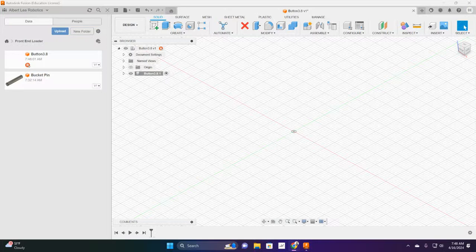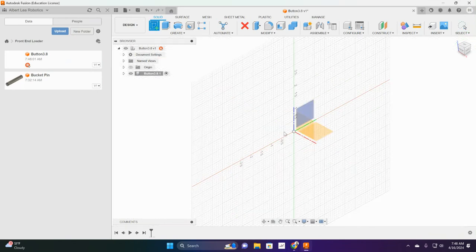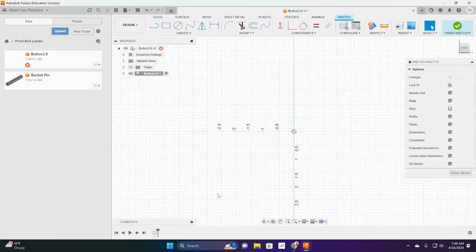Okay, so this is going to be for the wood buttons. I've already saved my file. I've created a new component for it called button 3.8. So now what I'm going to do is add my sketch on the front here, and we're going to start to make some dimensions of some things.